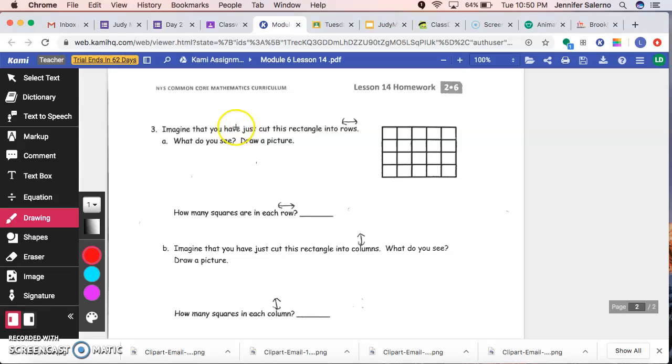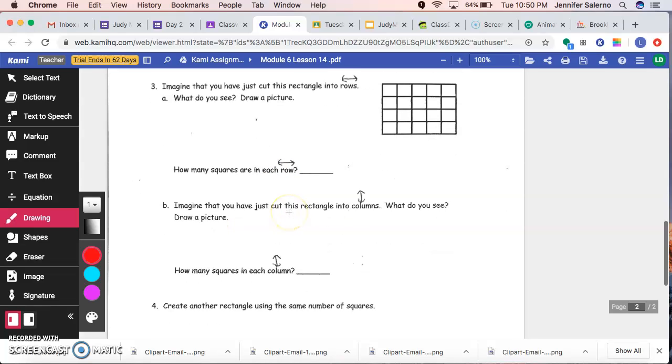Then we're going to move down here and it's pretty much the same thing. Now again, imagine that you have just cut this rectangle into rows. So again, you're going to cut it into rows. And then draw a picture like we did up there and how many squares are in each row. Then the same thing, use this same one. Imagine that you have just cut this rectangle now into columns. Again, you're going to draw that on here in a different color. What do you see? Draw the picture. How many squares in each column?